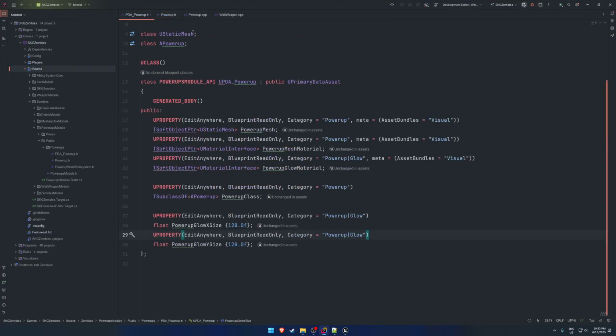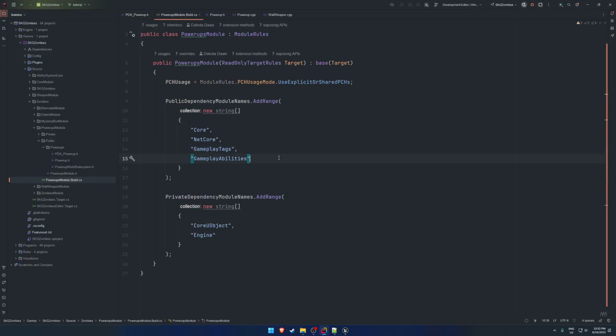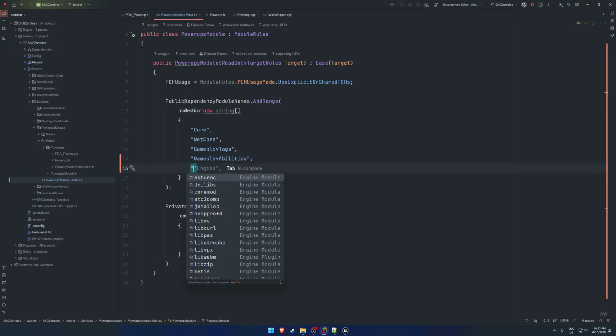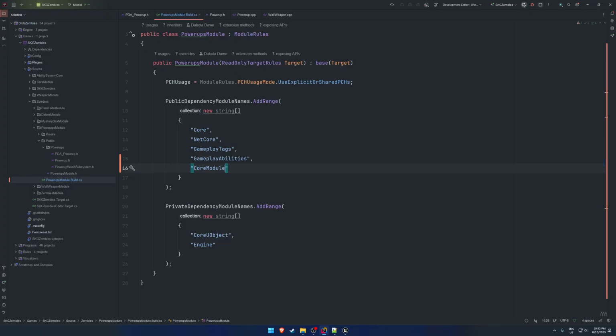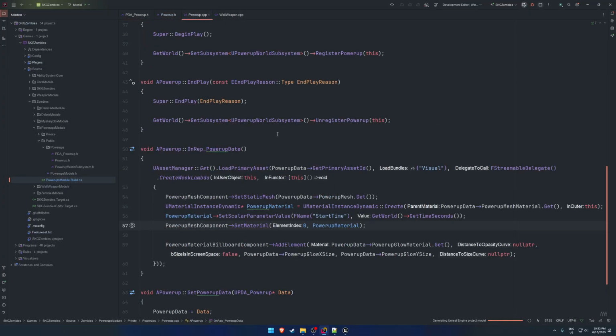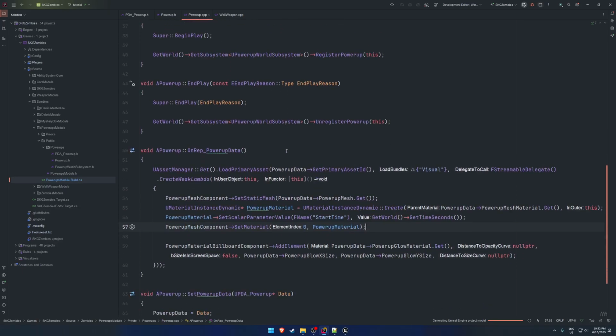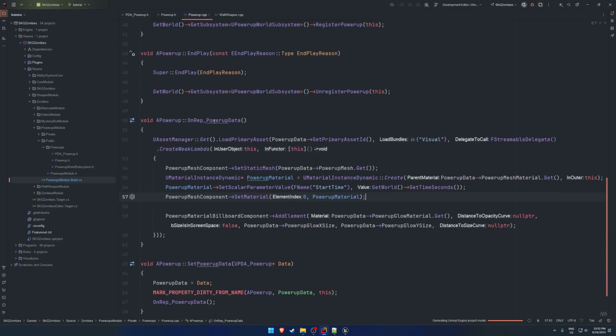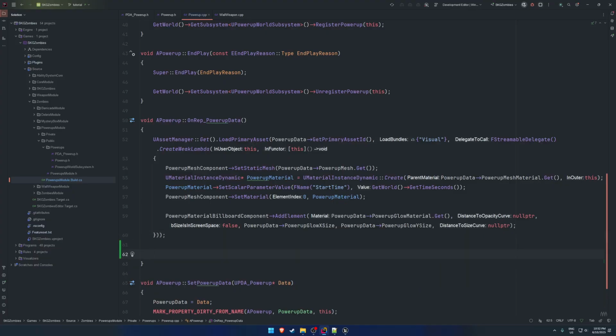So next up in our Powerup, let's go to our Powerups module, .build.cs. Let's make sure we go ahead and add our core module as a dependency, so that way we can actually use the preset. This could honestly be anywhere. We could do it in begin play, wherever we want, but we're going to do it in the on rep, and we can do this before anything is actually loaded. So we're going to grab our Powerup mesh component.